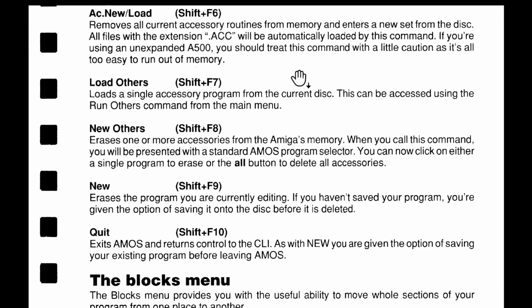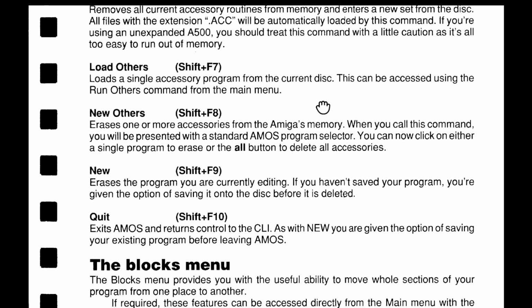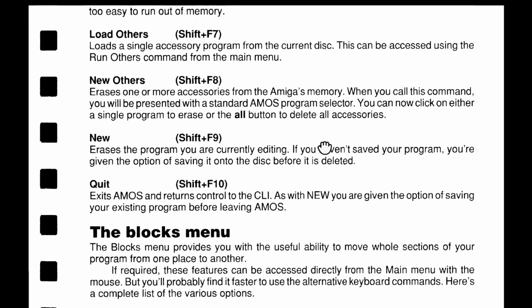ac.new/load, Shift plus F6. Removes all current accessory routines from memory and enters a new set from the disk. All files with the extension .acc will be automatically loaded by this command. If you're using an unexpanded A500, you should treat this command with a little caution, as it's all too easy to run out of memory.